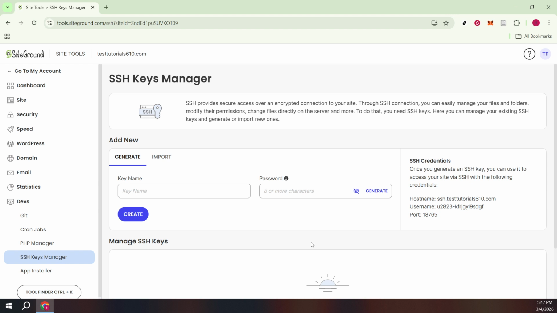That's it. You've set up SSH access for your SiteGround shared hosting account. Remember to keep your private key and passphrase secure and remove keys you no longer use to maintain good security hygiene.